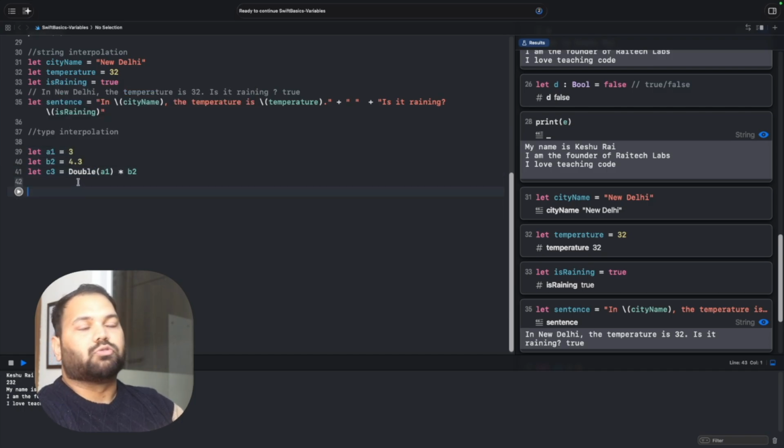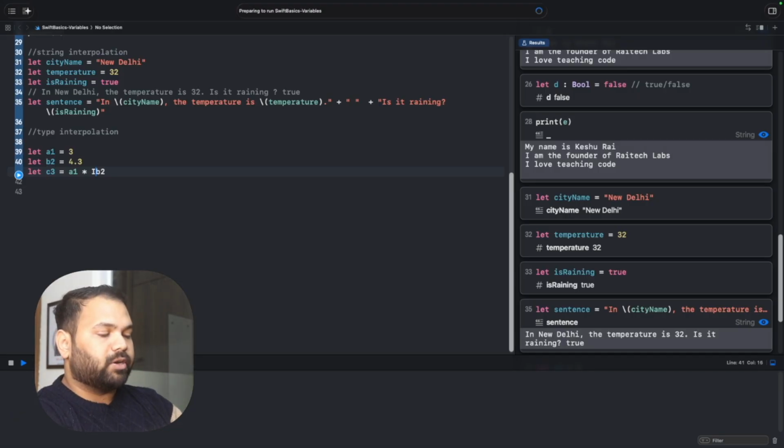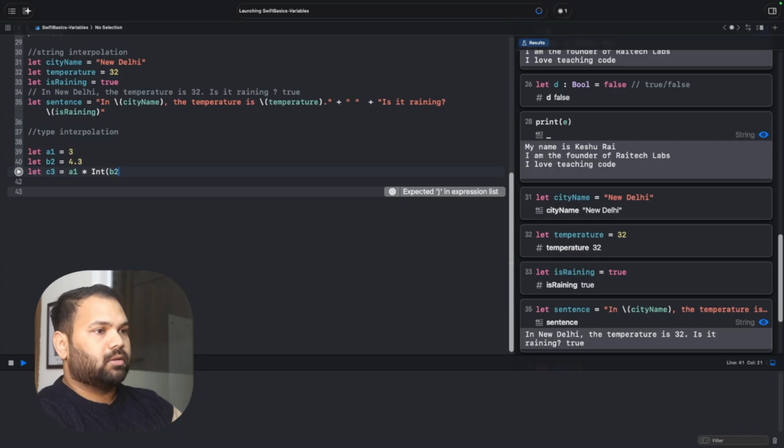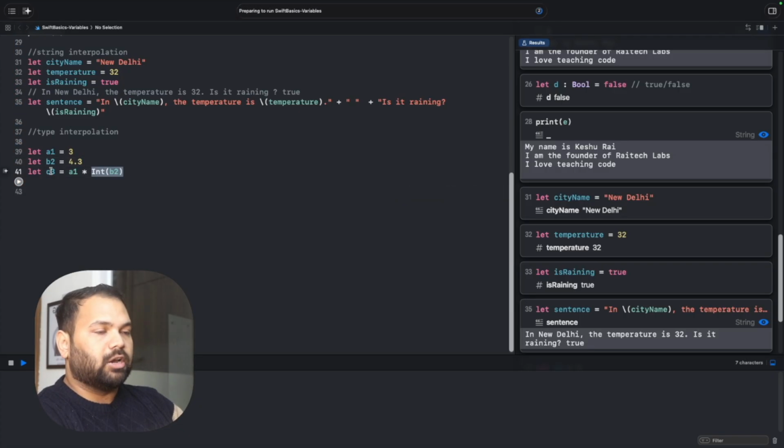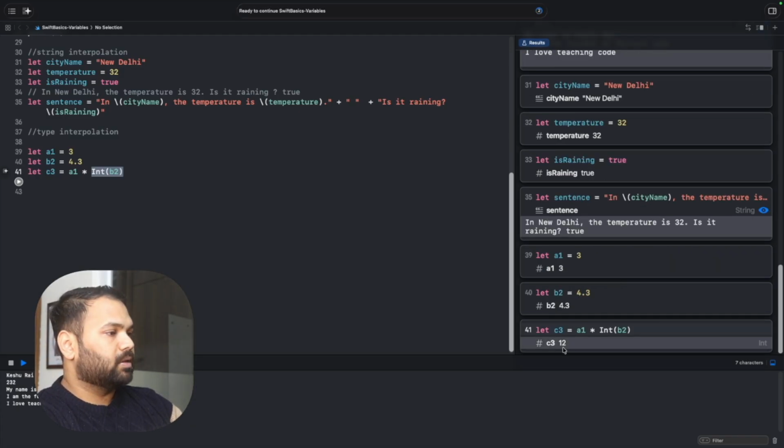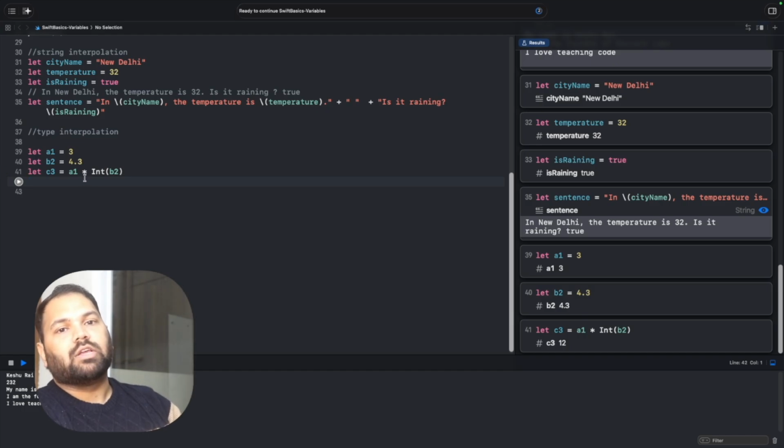Alright. So to convert any variable into another type, you can add this Double and wrap it inside brackets. Similarly, let's say I wanted to make b2 an integer. So I could have written Int, bracket open close. And now b2 will become an integer. And now c3 will also become an integer. You can see c3 is 12. So this is one of the ways through which you can convert one type to another.